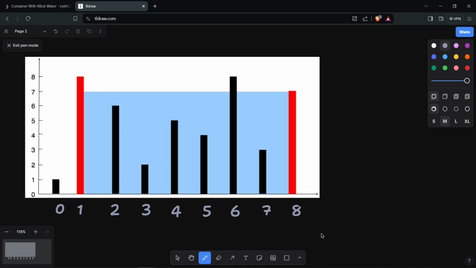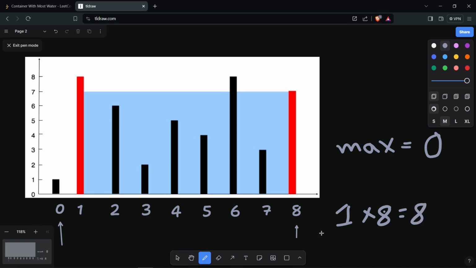Well, we can use a two-pointer approach. One pointer is going to be at the left, and another one is going to be at the very right. Now you can form a container with these two heights. But before that, you need to create a variable to keep track of the maximum value. I'll call it max. Initially it will be 0. In this case, the height will be 1. The width is going to be 8 minus 0, which is 8. So 1 multiplied by 8 is just 8. So our max variable would be 8.